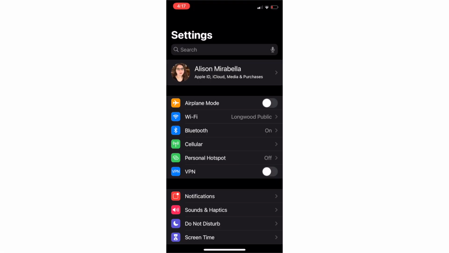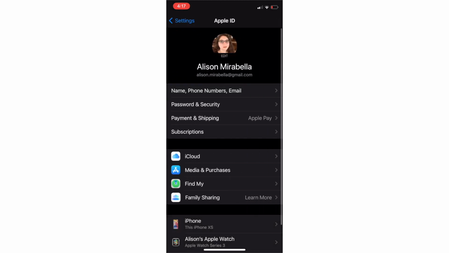You can control settings related to your Apple account at the area with your name at the top of the Settings menu. From this menu, you can update your contact information, change your password, manage your payment options, and app subscriptions. From this area, you can also control your iCloud settings.